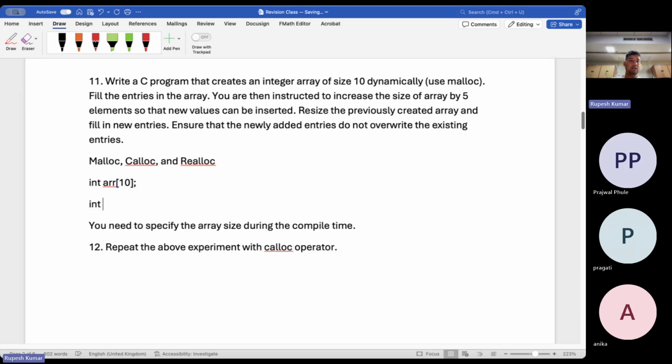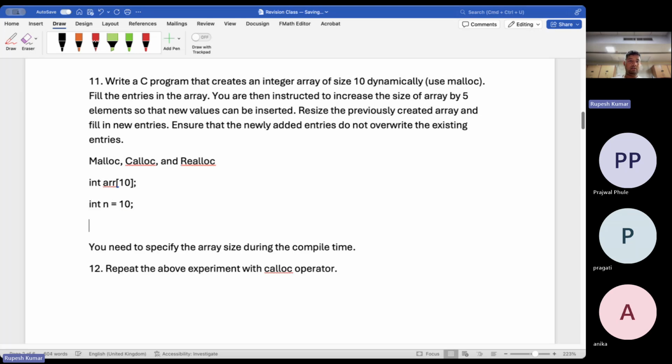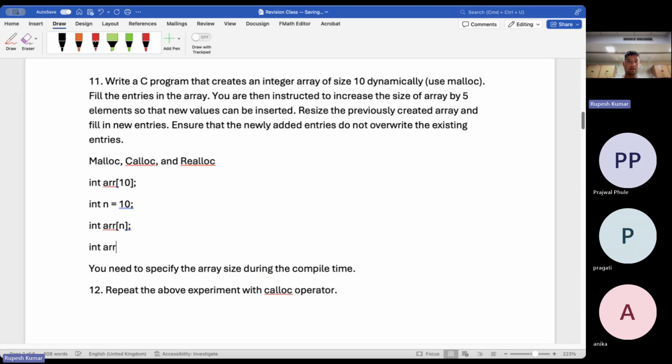Either I can use this, or I can say int n equals 10 and then int arr of size n, or I can say int arr containing 10 elements, and I have to put in 10 elements here, right? So these are three ways you can create this integer array. So this is a static array. You can't add new elements to this array beyond the size 10. You have to be sure that an array of size 10 has to be created.